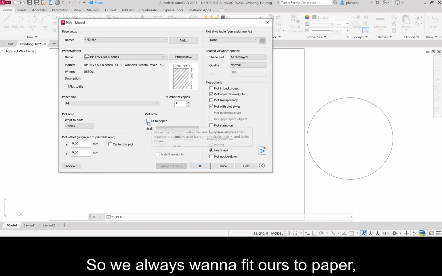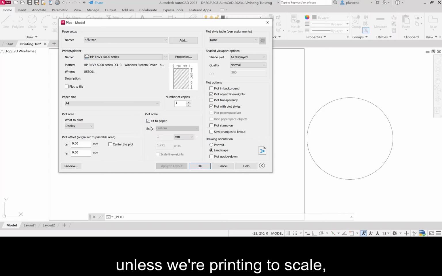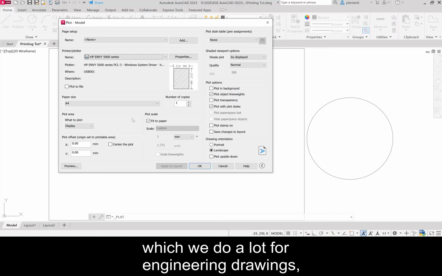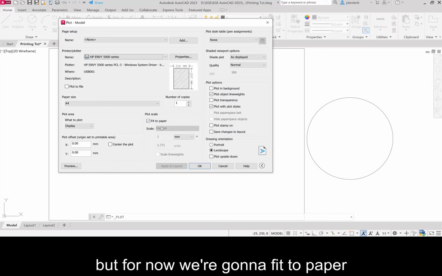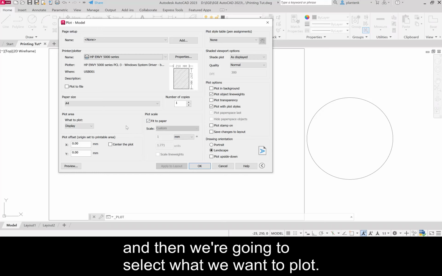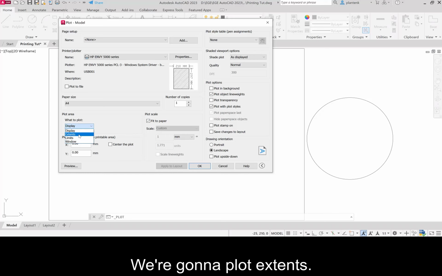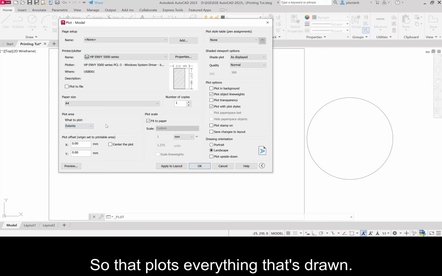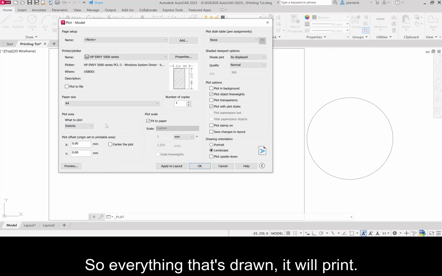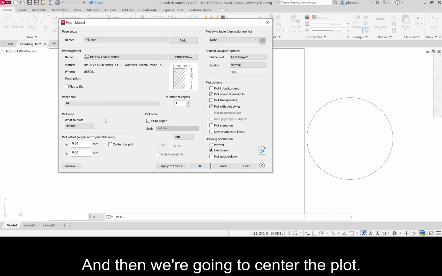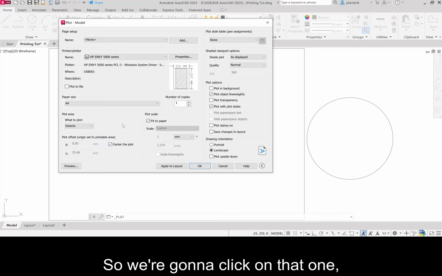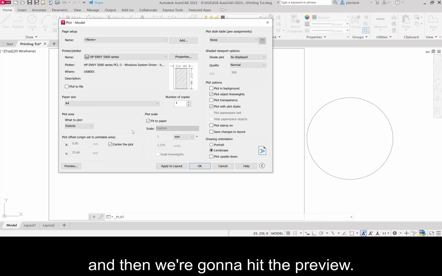All right, the next thing we want to do is to click the Fit to Paper. So we always want to fit ours to paper unless we're printing to scale, which we do a lot for engineering drawings. But for now, we're going to fit to paper. And then we're going to select what we want to plot. We're going to plot extents. So that plots everything that's drawn. So everything that's drawn, it will print. And then we're going to center the plot. So we're going to click on that one. And then we're going to hit the preview.